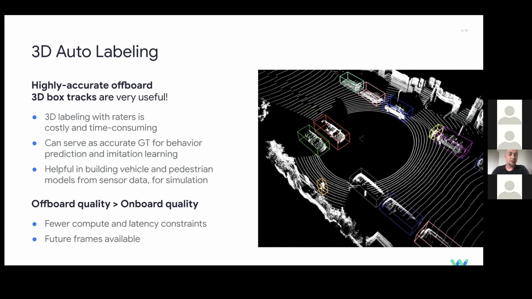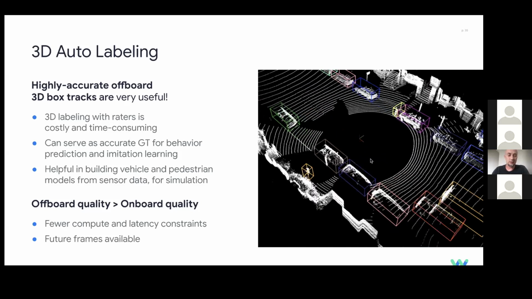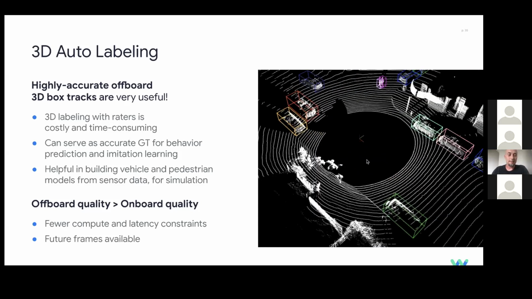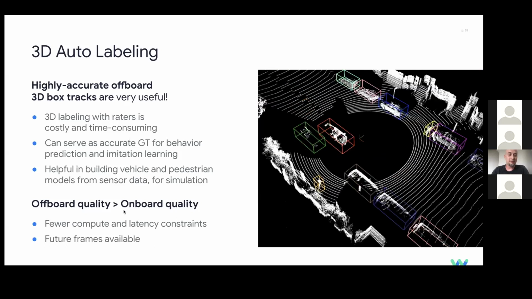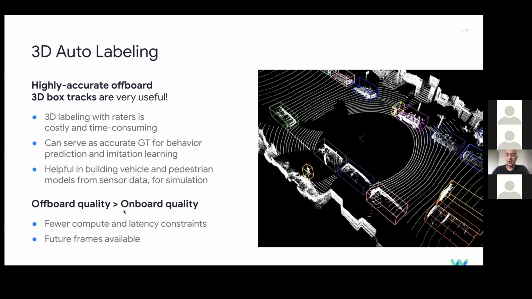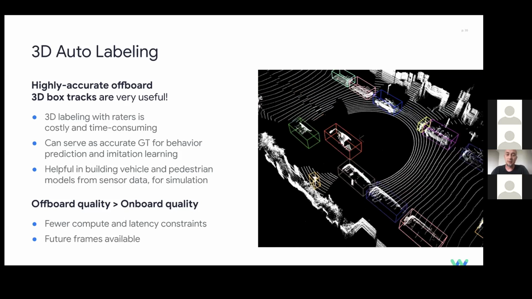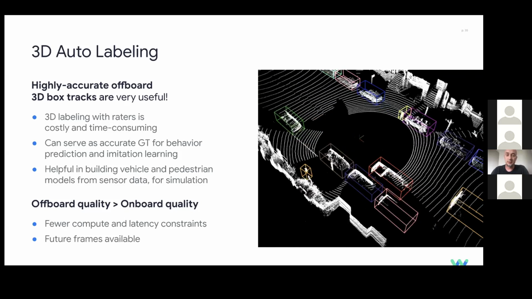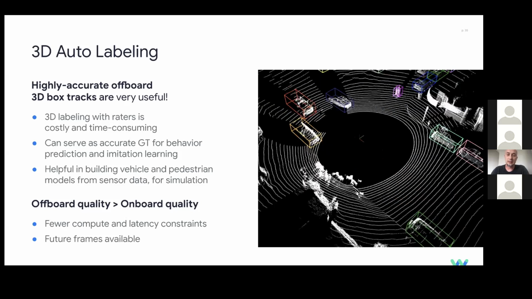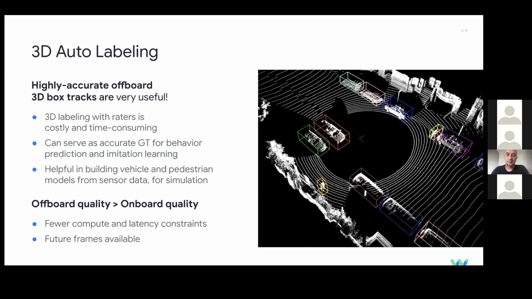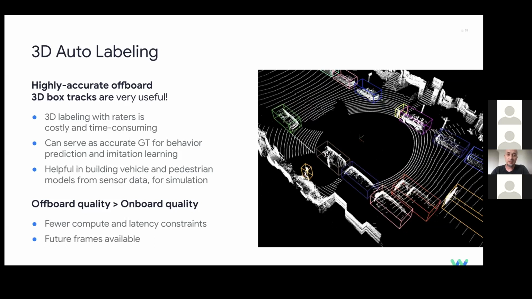What helps us is that offboard quality, of course, can be much better than onboard quality. Offboard, we have fewer compute and latency constraints. And we, of course, are in the batch processing framework where we have frames from the past and the future, not just from the past, which is the online setup. So that is very powerful.